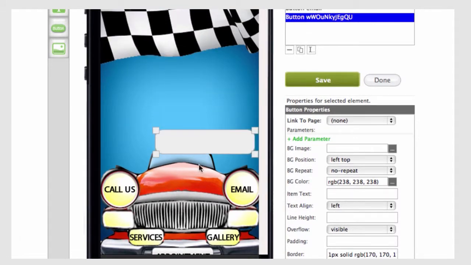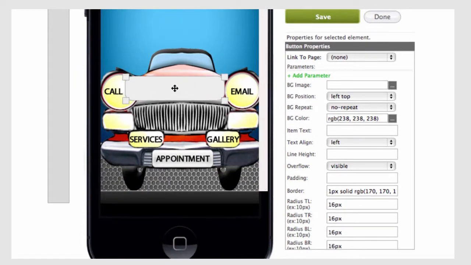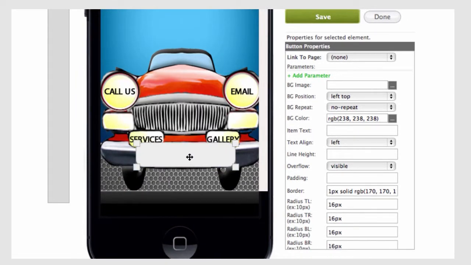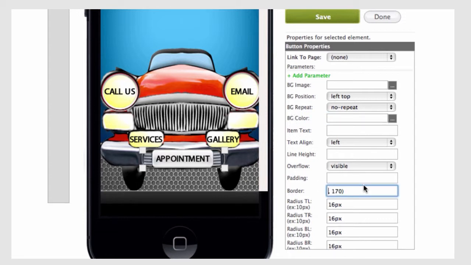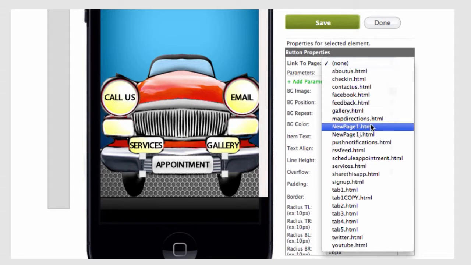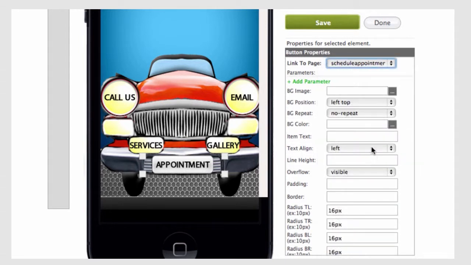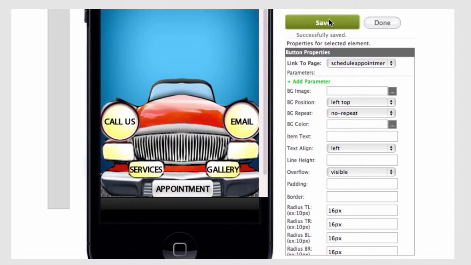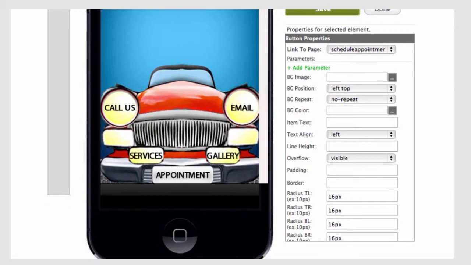Okay, and the same you would do with services. Oh, let's do appointment. Right. Get rid of the background, border. And in this case, we will link it to the page called schedule appointment. Save. And that's pretty much it. You do the same with services, gallery. If you'd like to put more buttons, you just repeat it.